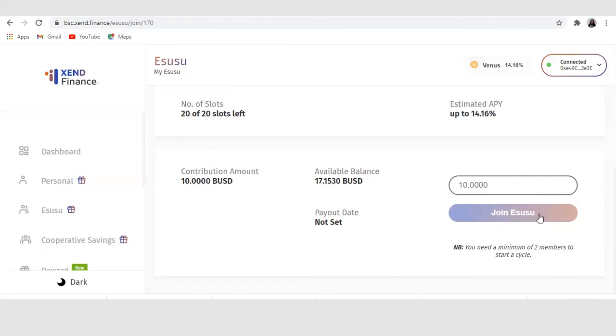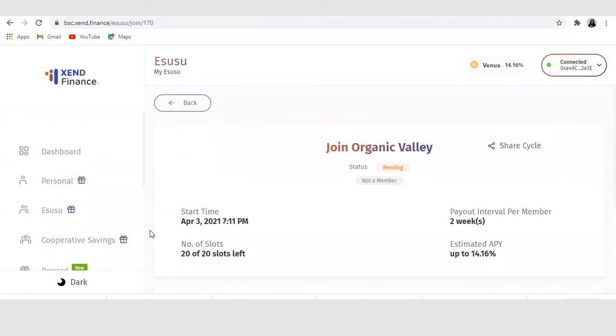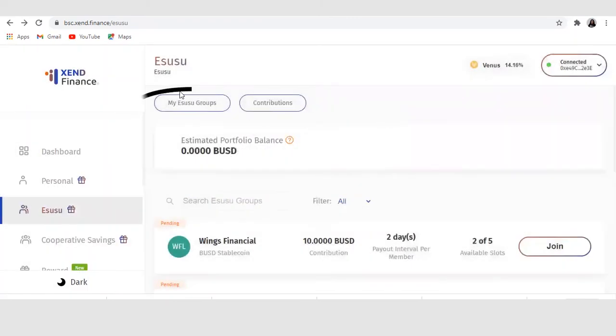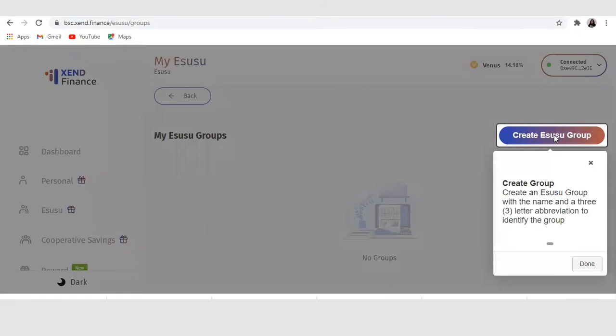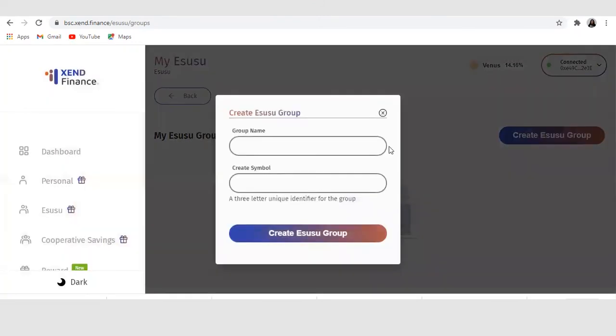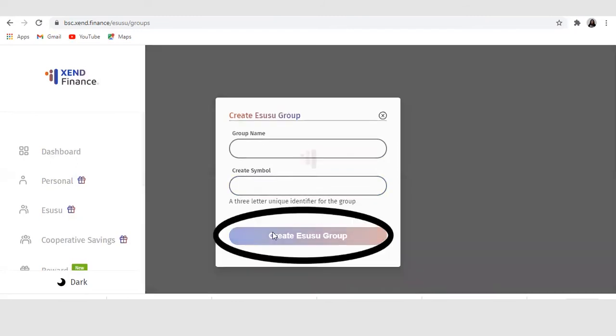So for an Esusu to be active, you need a minimum of 2 members to start a cycle. You by yourself cannot just start an Esusu cycle. So this will also encourage you, you can definitely go and also create a group. Let's just click on don't share anymore, my Esusu groups. Then you can go ahead to create a group. And to create a group, you have to obviously put in the group name. So let's say the roadside investor. Then to create a symbol, let's say TRI, create an Esusu group.